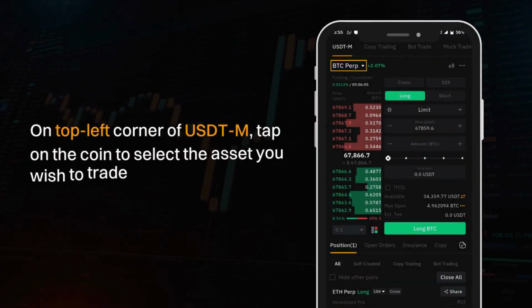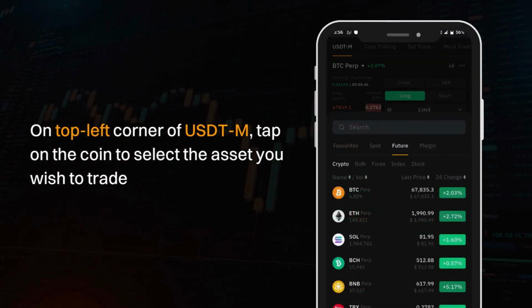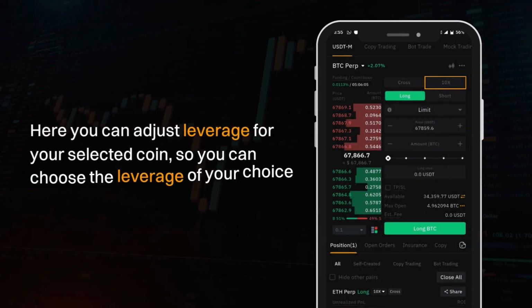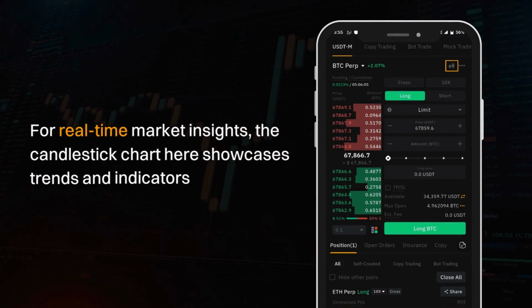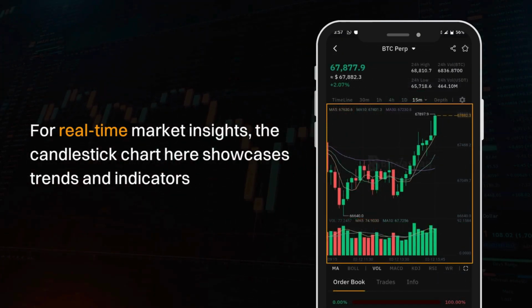On the top left corner of USDT-M, tap on the coin to select the asset you wish to trade. Here you can adjust leverage for your selected coin, so you can choose the leverage of your choice. For real-time market insights, the candlestick chart here showcases trends and indicators.